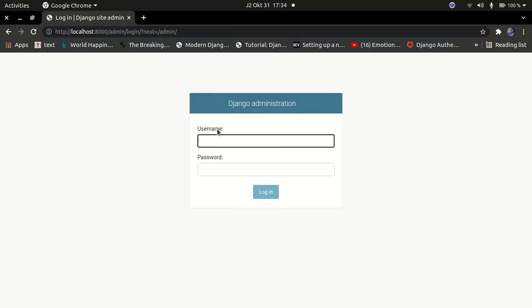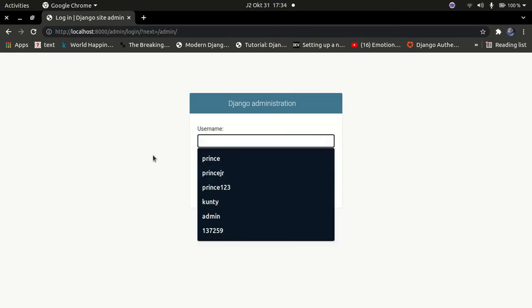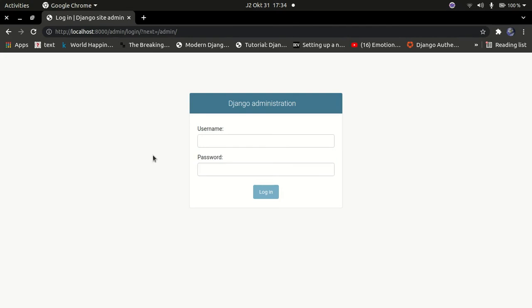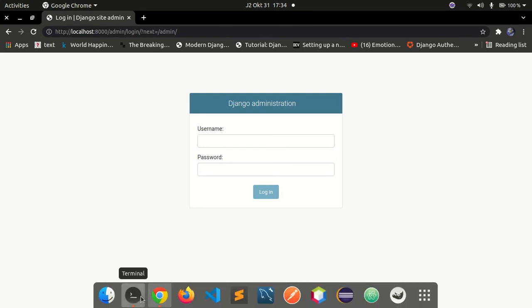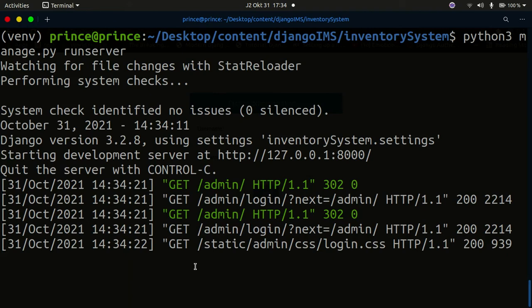Now it's asking for a username and a password. We haven't created a user and you don't have a password. So what do you type in here to get access to the admin page? Great. So now what we need to do is come back to the terminal, and we need to create a superuser.